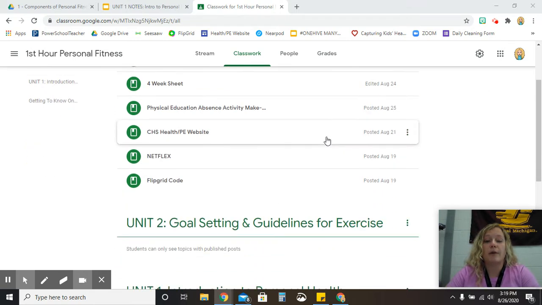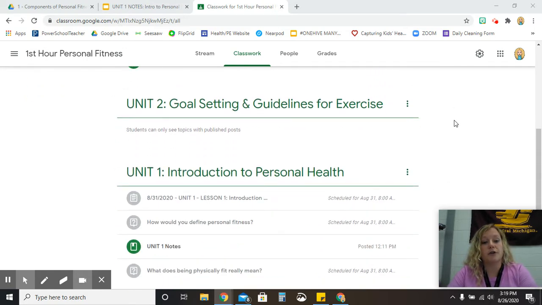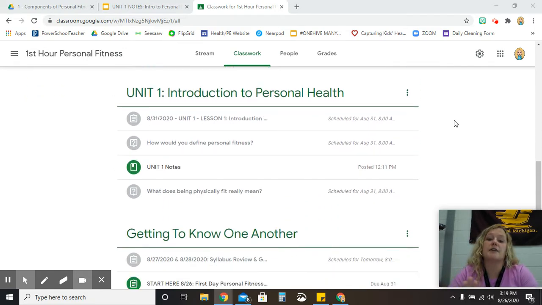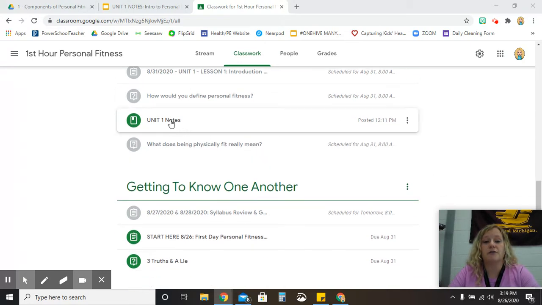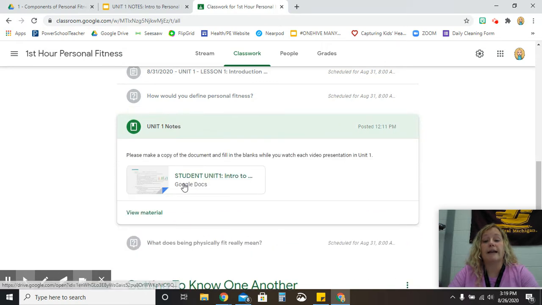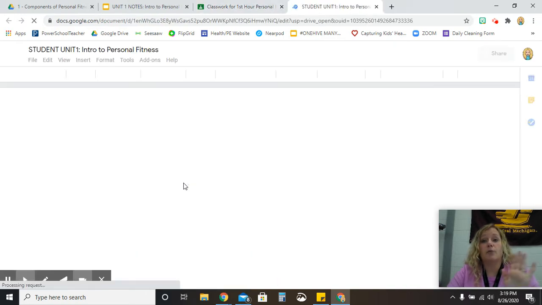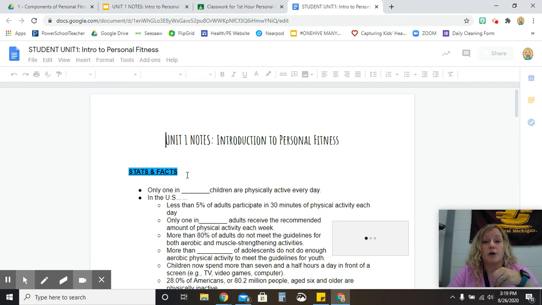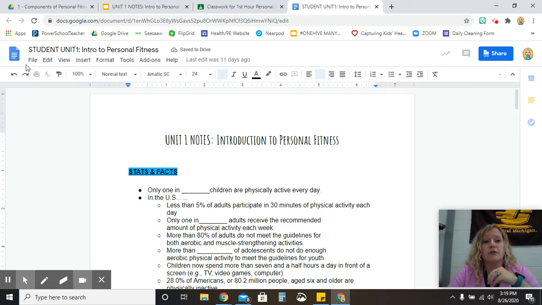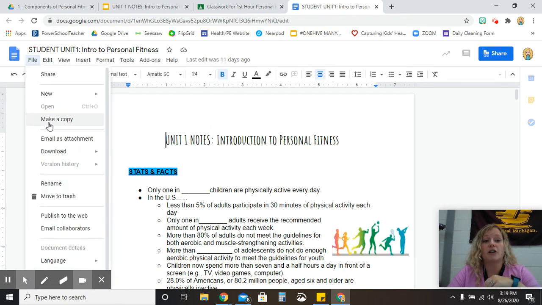So before we get started and before we jump into the Google Slides, I want to make sure that you are filling out the notes sheet for Unit 1. You can find this under classwork on Google Classroom. Scroll down to Unit 1, Introduction to Personal Health, and then you'll see the material right there. Go ahead and click on that, and then it will bring up the note sheet for you. Once it's loaded, go over to File, and then go down to Make a Copy and click Make a Copy.